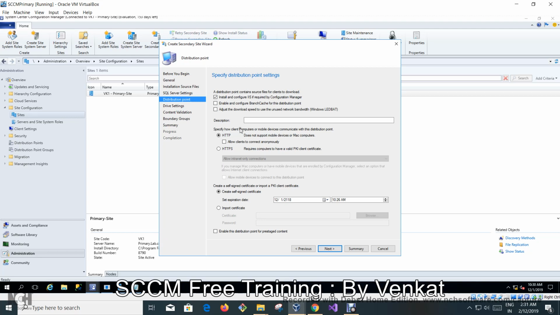Since I'm using the internet concept only, I want to use HTTP and allow clients to connect anonymously. Yes, you can. HTTPS is not required for now, because in future we will discuss this, as we will go with the CMG concept as well.